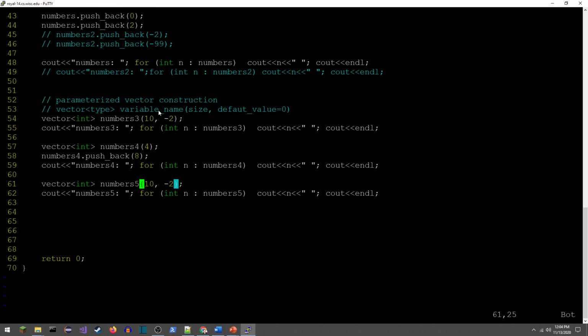So this is very different from this. This has size 10, this has size 2. Here they're all -2. This one is 10 and -2. So I'm just going to put a comment right here: very different from the version with parentheses.